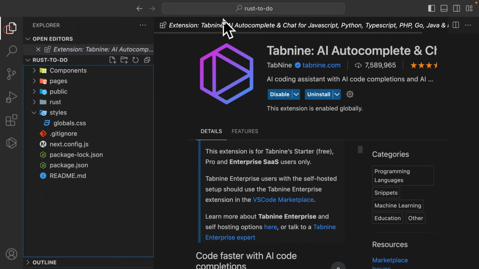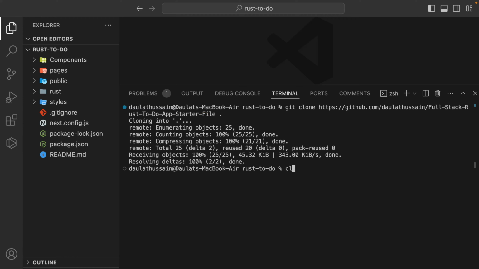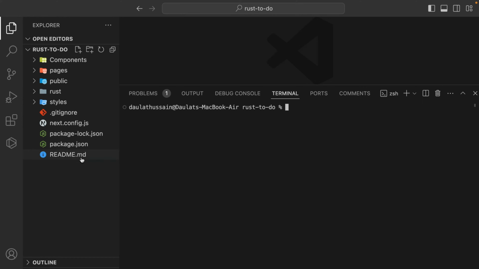So these are the few requirements you need to have to start coding this project. Now let's do the installation of the project. So I'll open this one. I'm going to simply clear my terminal, and let's install all of the packages.